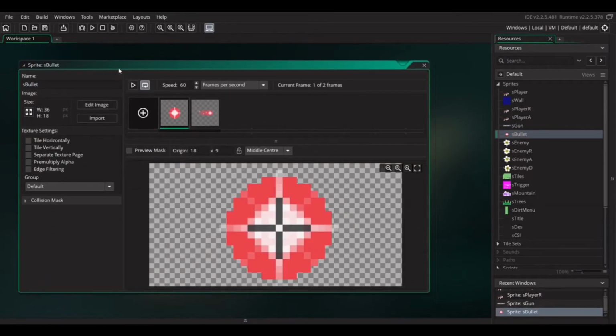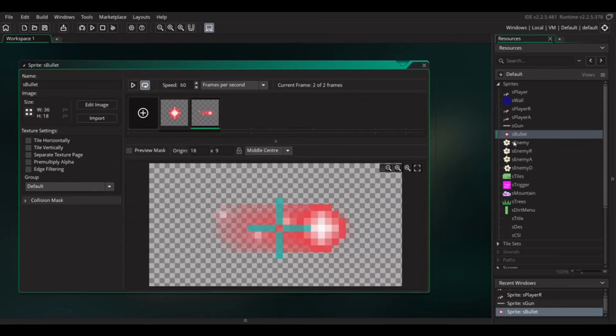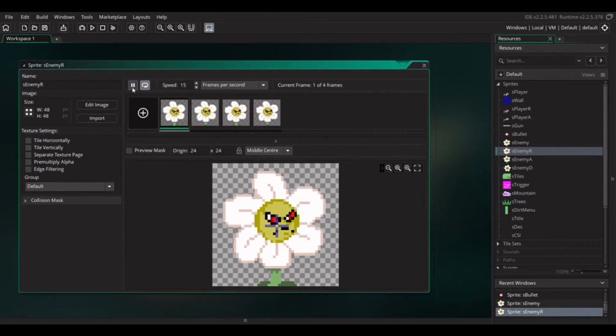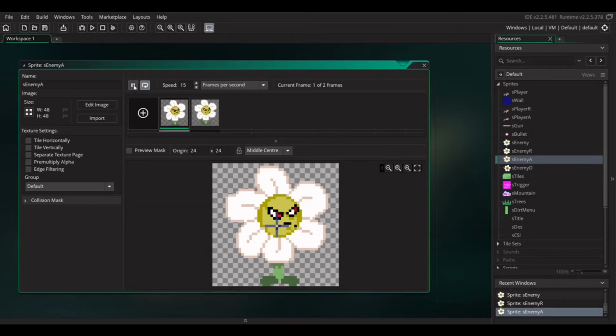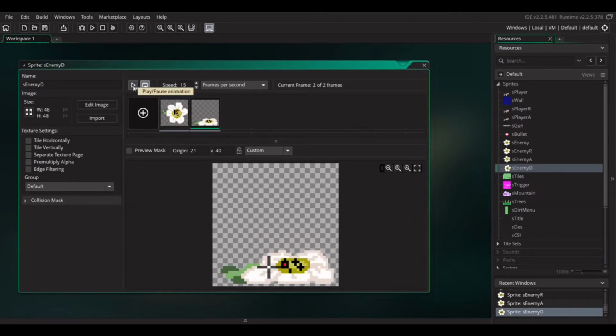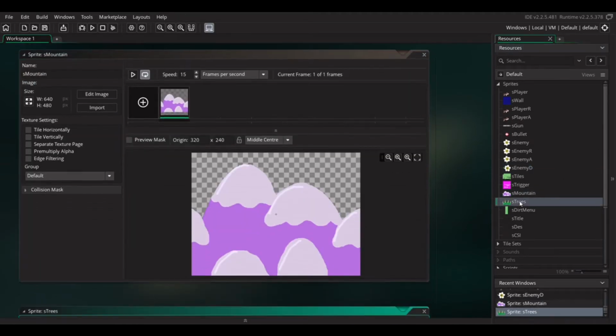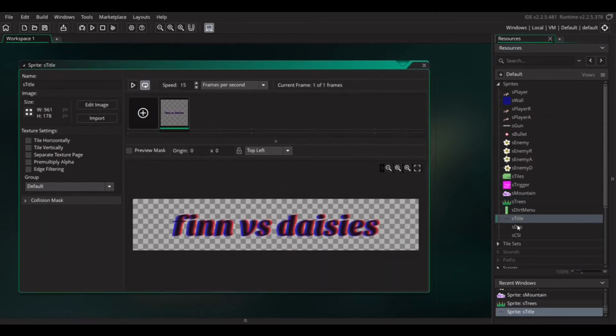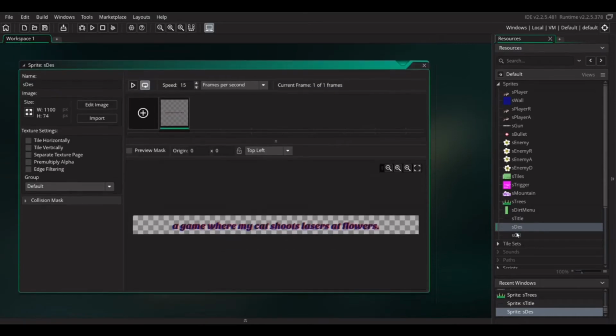So here you can see me going through the sprites of my cat and the sprite of the laser pointer that he carries around to shoot at the daisy enemies. I also showed the mountain and the tree sprites that move in the background, as well as the title sprites that show up in the menu.